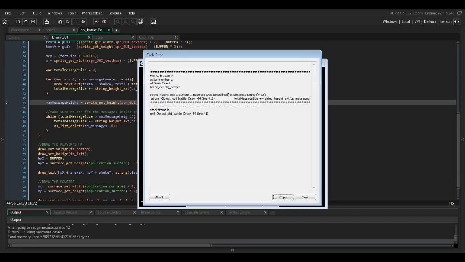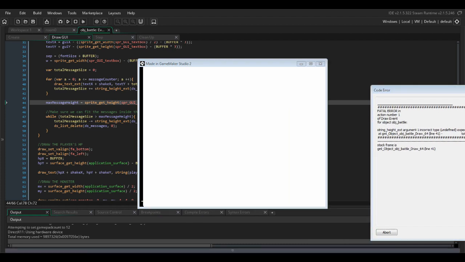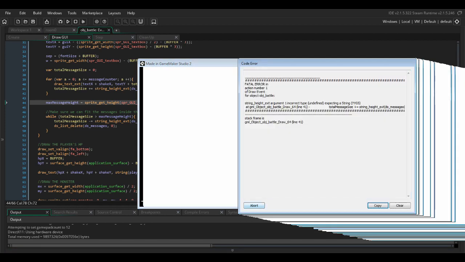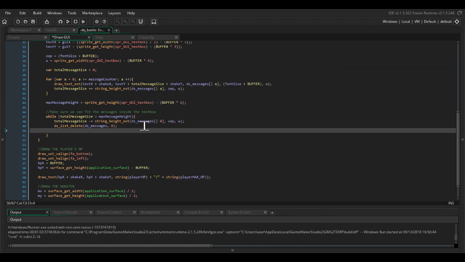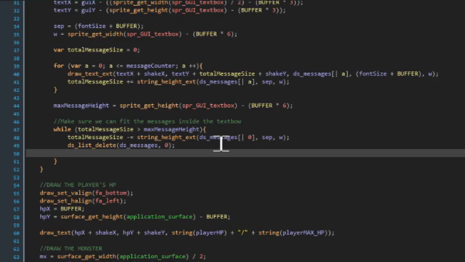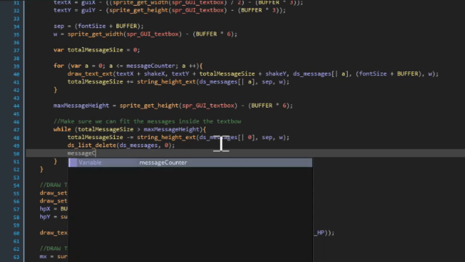Oops. What have we done now? Expecting a string. 41. Yeah, we need to decrease message count as well, don't we?